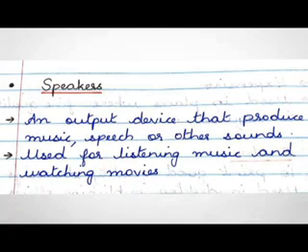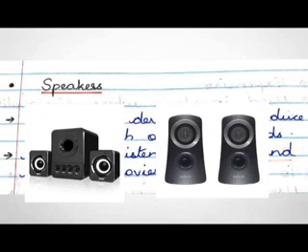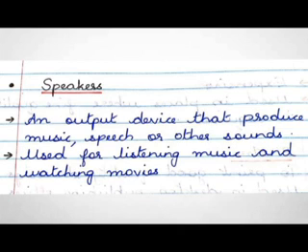The third output device is speakers. It's an output device that produces music, speech or other sounds from the computer. These are also used for listening to music and watching movies on a computer.